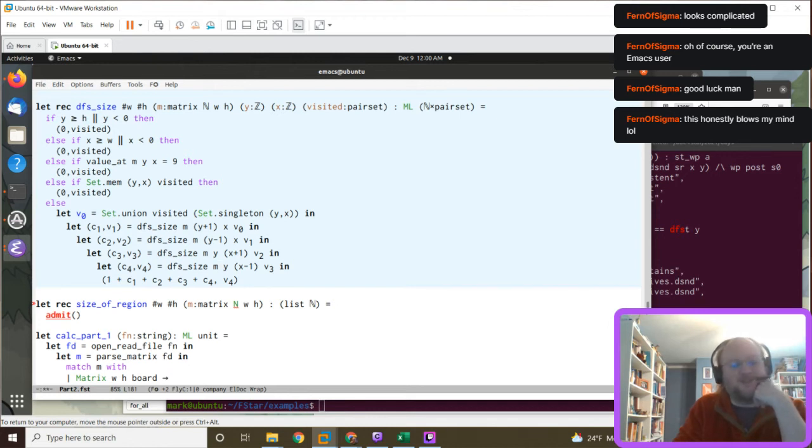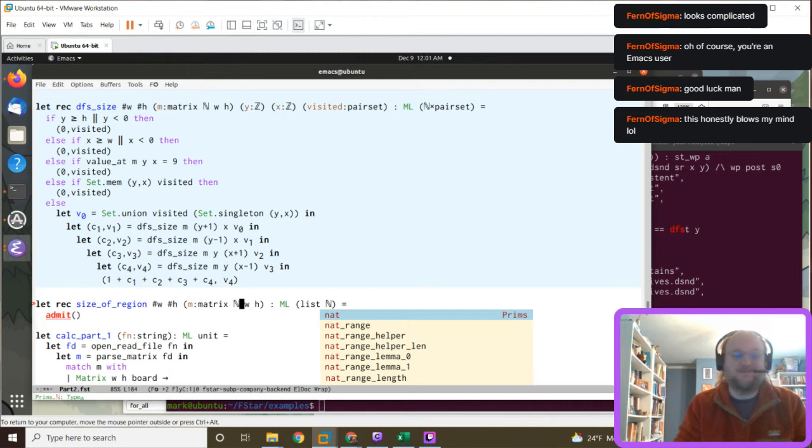It'd be kind of cool if we could do that, but I think we'd have to rewrite it, and it would still be complicated. We could maybe prove that the number of, yeah, it seems very difficult. Union find would be a lot nicer.